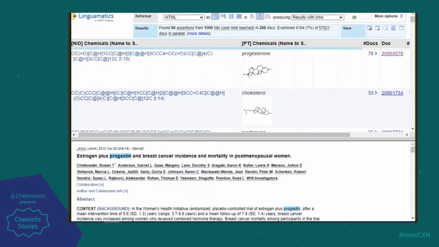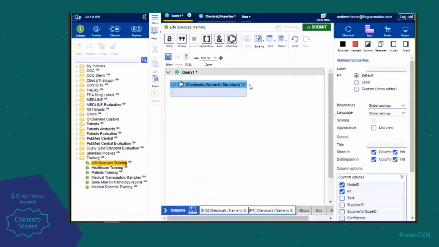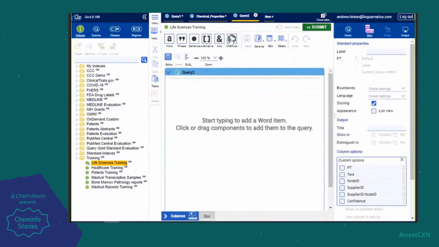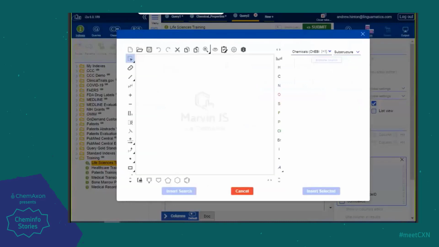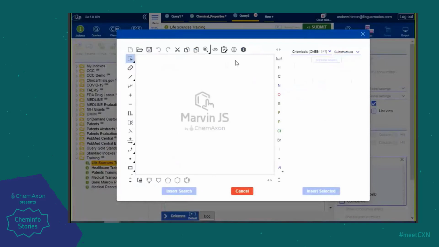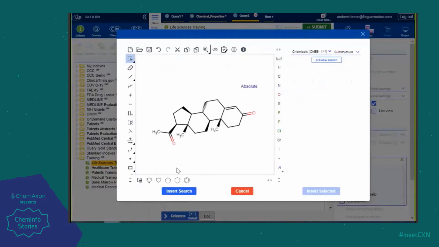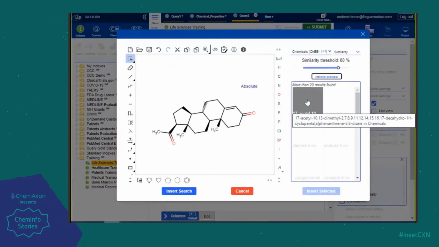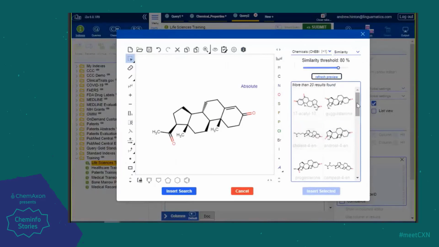And when we come to do a similarity search, it's much the same thing. So effectively, we can start off with a chemical, and in fact, we can copy the progesterone term and use that to load it in as a chemical. After that, we can decide at what level we want to do, say, a similarity search. So we can get a preview of those chemicals within our collection of documents that match that similarity threshold.